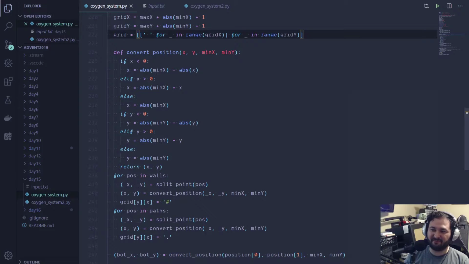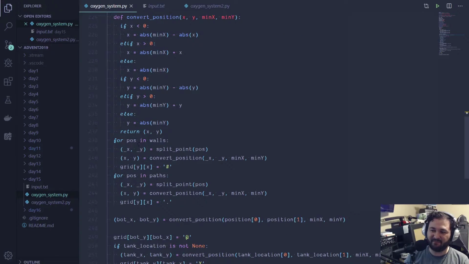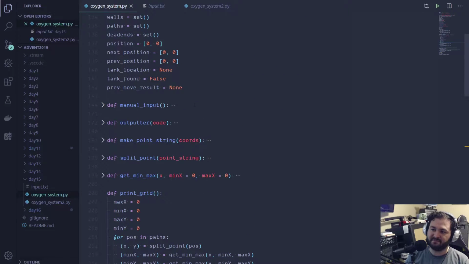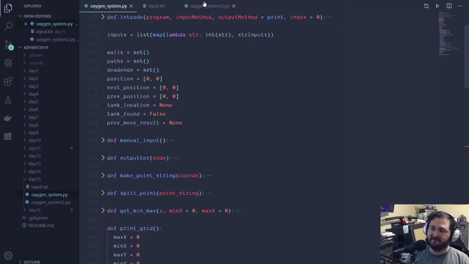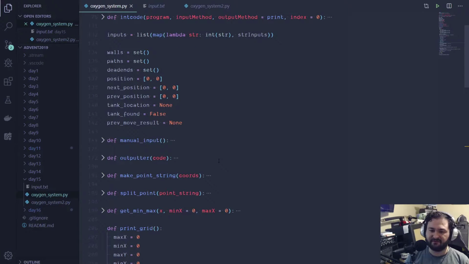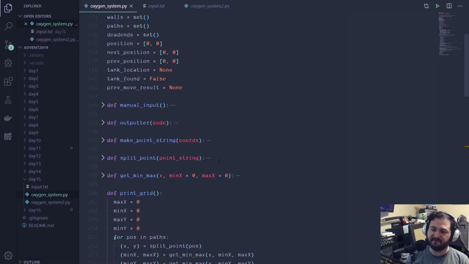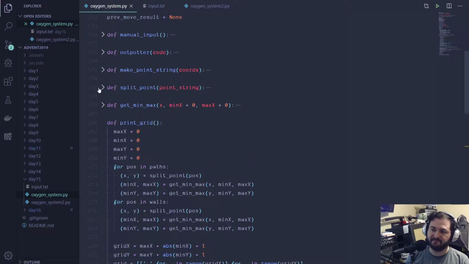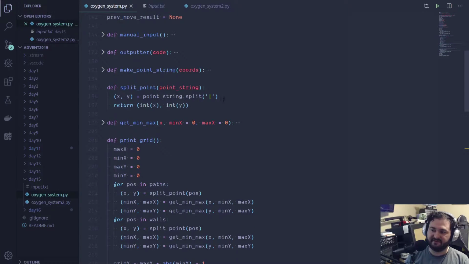But basically from that point, I grab each position in the walls and the paths, which I'm storing as string values, so that they're just pipe separated, like 0, pipe 0. So if you look up, well, in the second solution, you can see this is how I'm storing my values, but we'll get to part 2. So every position in walls, dead ends, paths is going to be that pipe separated string. So I convert that with a helper function here. So just split based on the pipe and then return 2 numbers in a tuple.